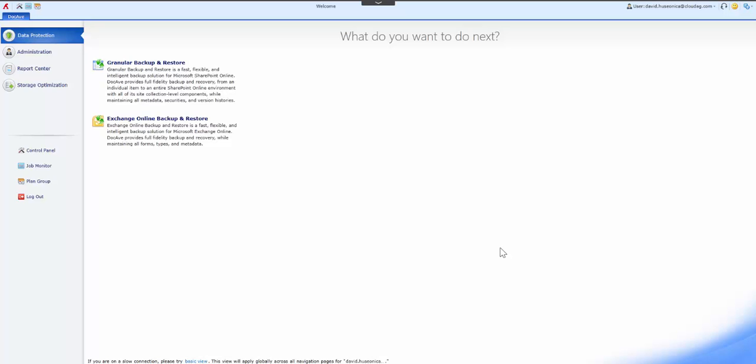In today's session, we're going to give you an overview and demo of our Office 365 Granular Backup and Restore capability. This solution was built from the ground up, specifically for Office 365. You'll be able to do granular backup and restores of Exchange Online, SharePoint Online, and also OneDrive for Business. It's a completely SaaS-based solution, so there's nothing that you have to install locally.